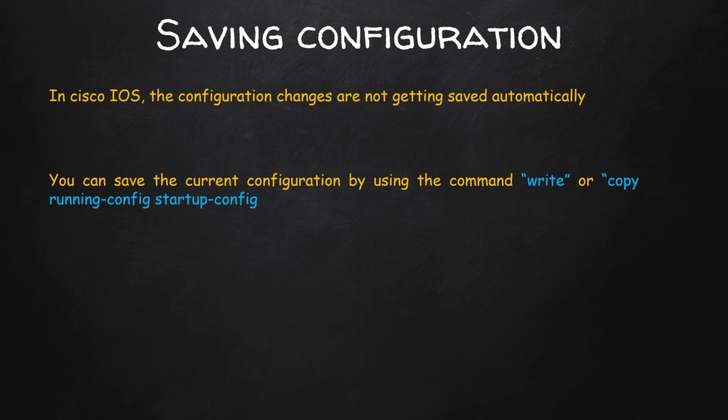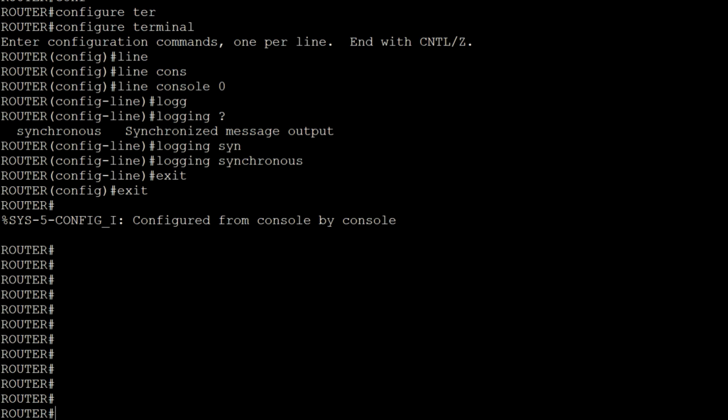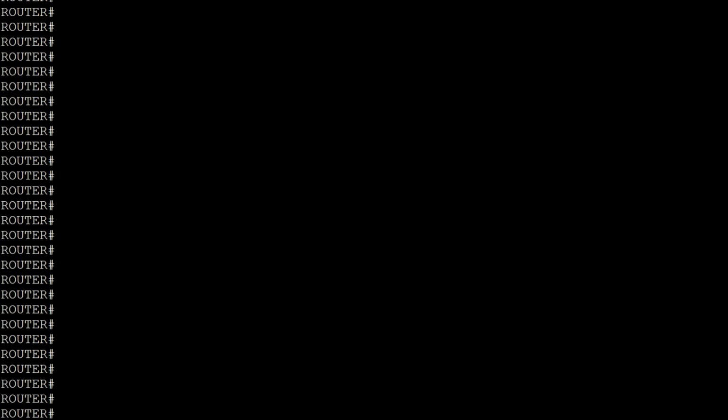So let's go to Cisco iOS and save the current configuration. For that, let me take you to the console of my Cisco router. So this is the console of my Cisco router. I have made some changes in the current configuration. If I reboot the router now, or there is a power failure in this router, whatever configuration I made will be lost because I didn't save the configuration. To avoid this, I need to save the configuration after every configuration change or modification. So here I am going to save the current configuration.